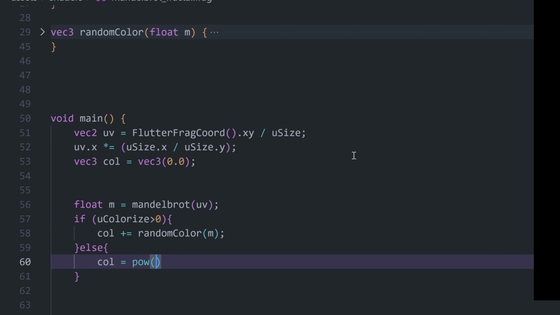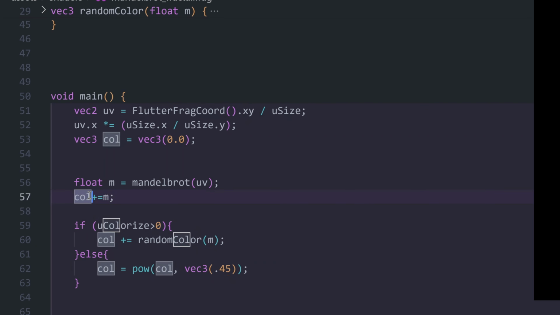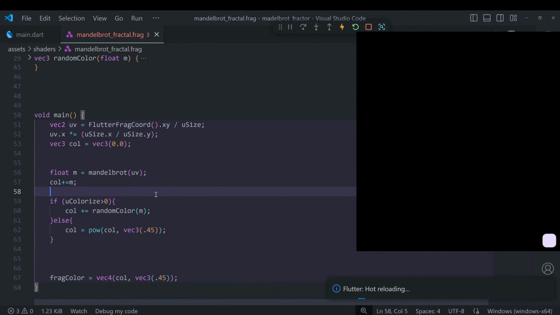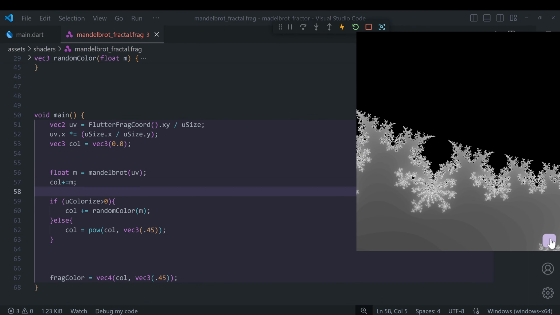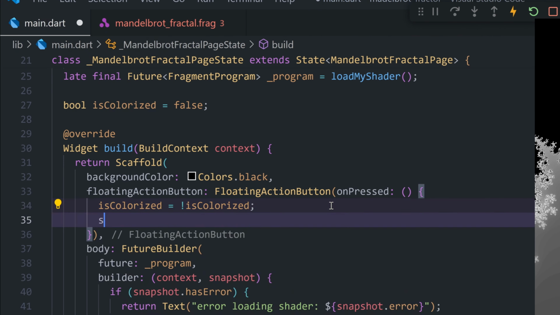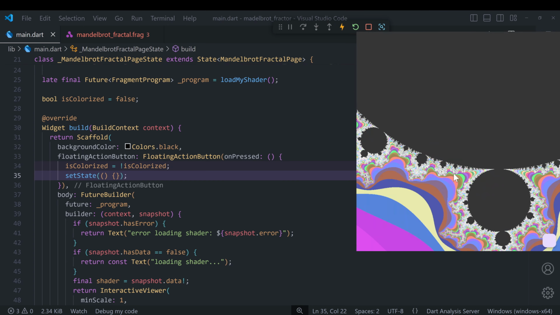And let's use the power for a better view. So I'll use the column and vec3 will be 0.45, kind of a gray color. I think I made a mistake here. Yeah, I need to add col plus equal to n. And now if we do a hot restart, it looks good. And if I click it, it's not working. I forgot to call setState. Now let's press it here. We can see it toggles the color. And this is quite good. I like it. And our zoom is working fine.